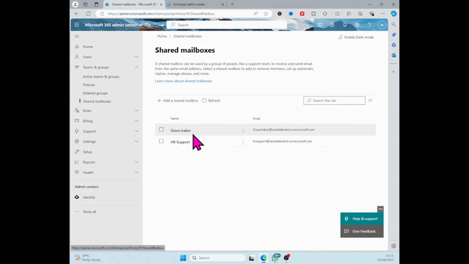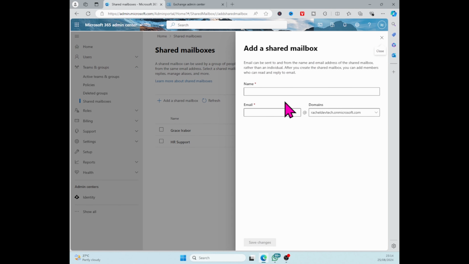So now let's go ahead and create a new shared mailbox. I have to click on add a shared mailbox. And I'm going to be using marketing. I'm going to name it marketing. And immediately I name it marketing, you can see the email part auto populates to marketing. You can see it here.